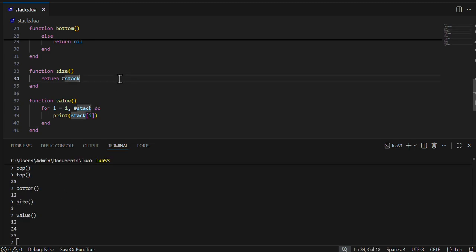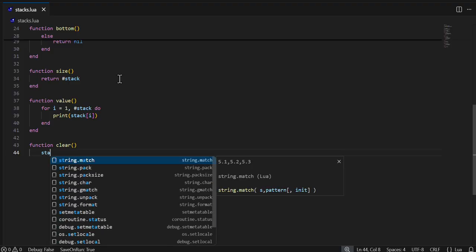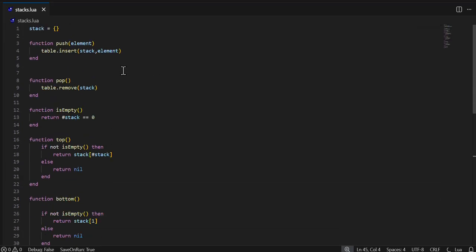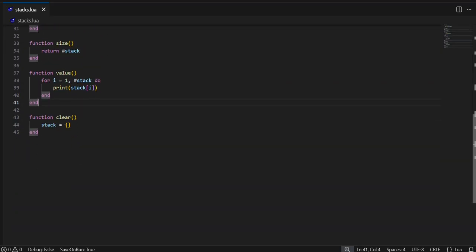So let's do one more thing. We'll clear out the entire stack. Function clear. It's quite simple. We will just reassign the variable stack to an empty table again. So we'll get a hard clear instead of doing pop again and again. So you can add more and more functions like filter or anything like that.